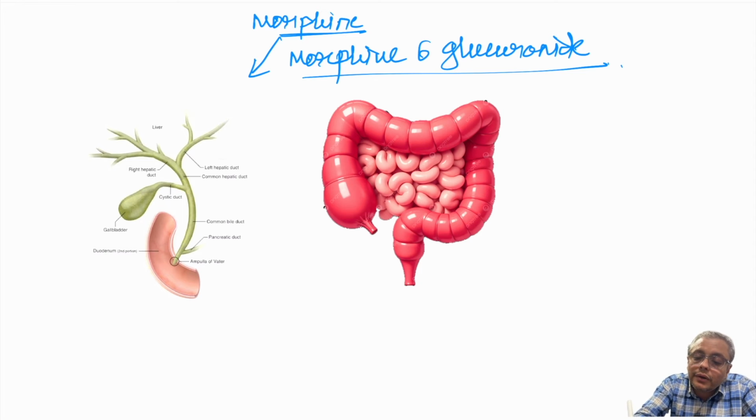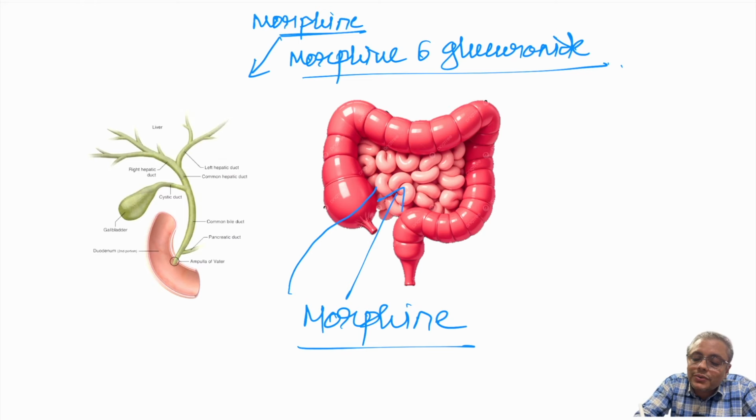It enters into the bile and is secreted into the intestine. Now here you can see that in the intestine, with the help of the intestinal bacteria, these bacteria will again split off this glucuronide and make the morphine free. And this morphine is again absorbed from the small intestinal wall and enters into the systemic circulation.